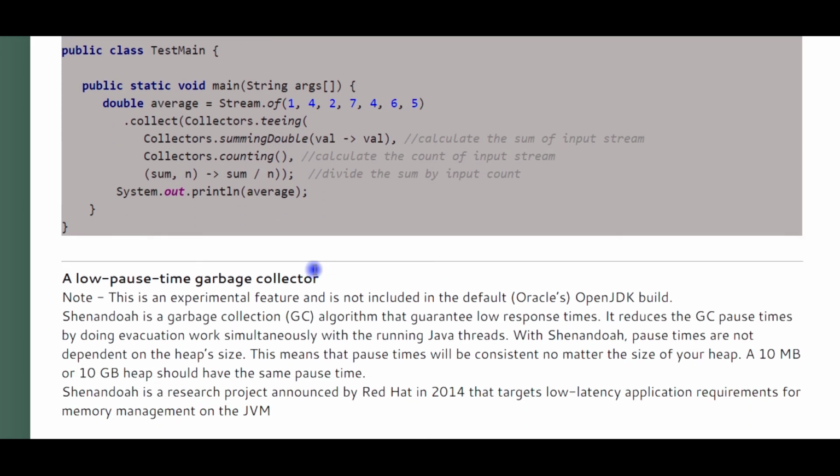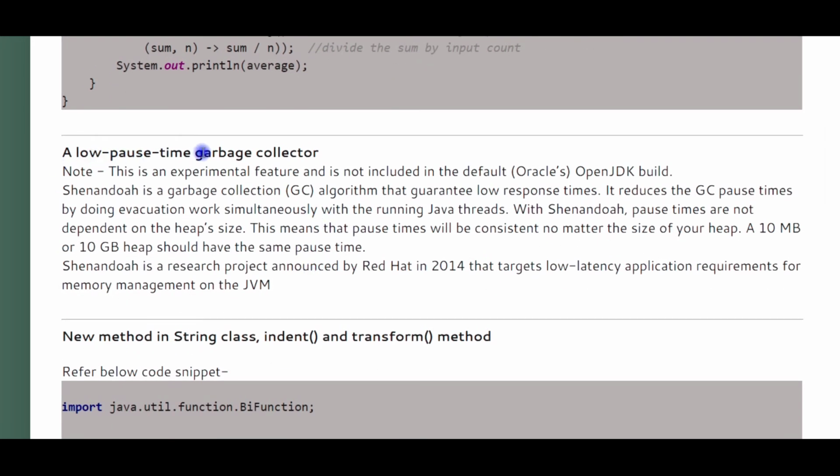Now let's proceed with the next feature, the low pause time garbage collector. This is an experimental feature and is not included in the default Oracle OpenJDK. Shenandoah is a garbage collection algorithm that guarantees a low response time. This algorithm is basically used in Red Hat. Shenandoah is a research project announced by Red Hat in 2014, and the target is the low latency application requirement for memory management. As mentioned, this is an experimental feature, so for the low pause garbage collector, the JDK is using this algorithm.